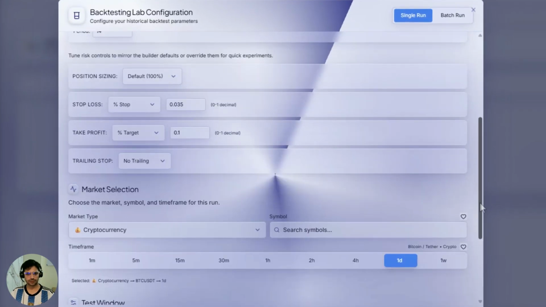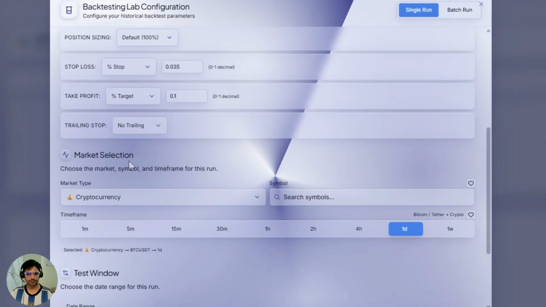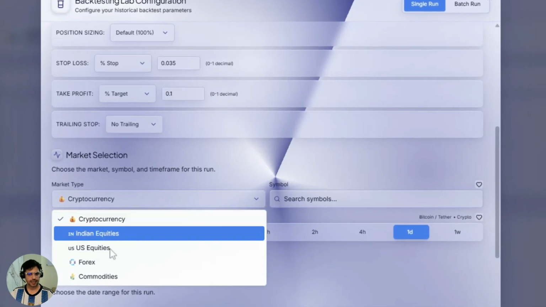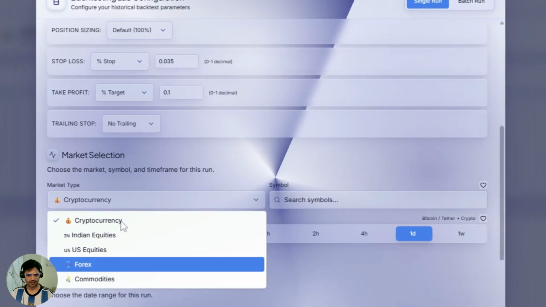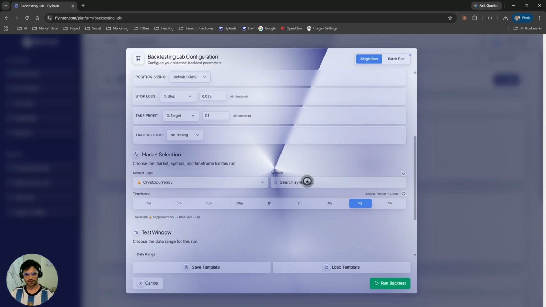Next section that you see is market selection. Obviously, you can run this backtest on cryptocurrency, equities, forex, commodities, etc. For this demo, I'll just choose cryptocurrency. In terms of symbol as well, by default you'll see symbols related to the market type. So in our case, these are all crypto symbols. BTC USDT is selected. So maybe let's switch it to Ethereum, right?